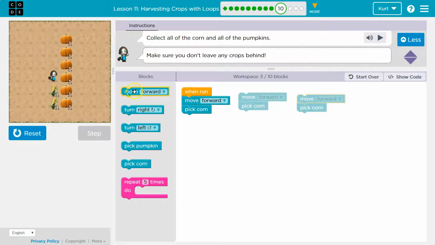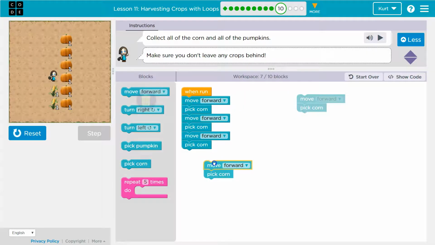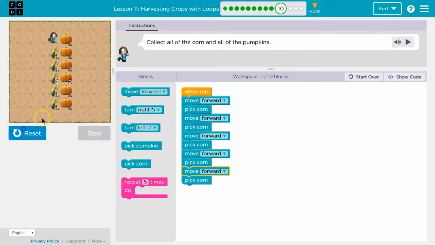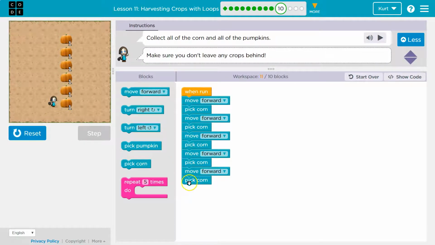What would I do next? Oh, I would move forward and pick corn, and then I would move forward and pick corn. Actually, let's stack all these because this will make the next thing easier. Once I get to here, what am I going to do? Do I want to move forward and pick corn? No, I got to turn. We want these pumpkins. So I would turn to the left.